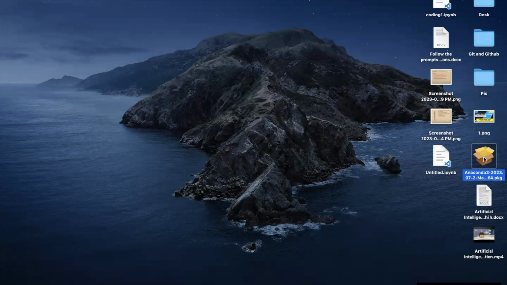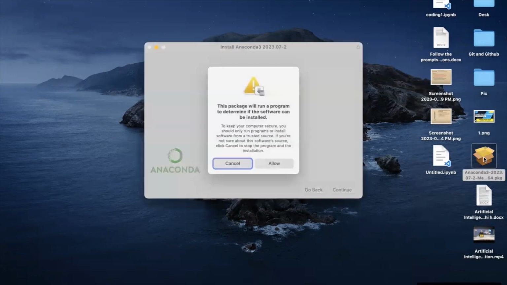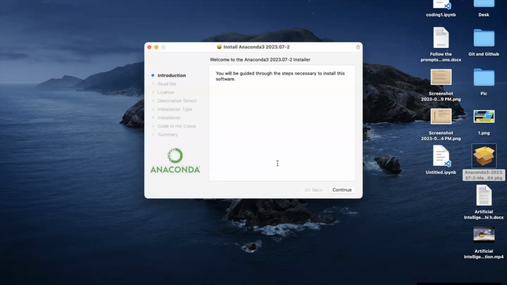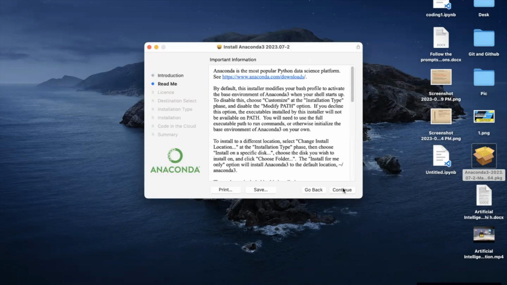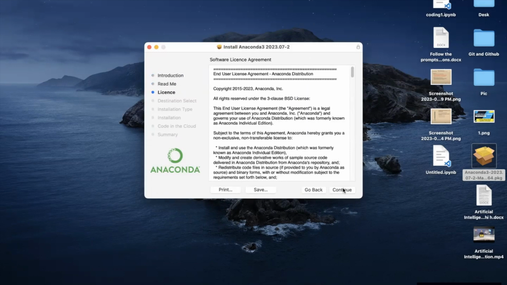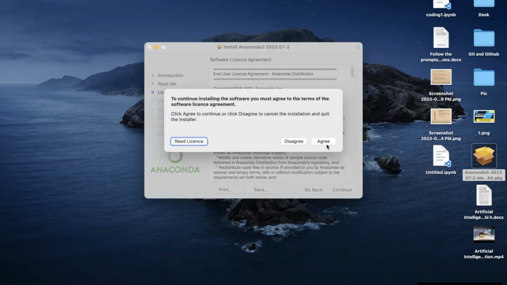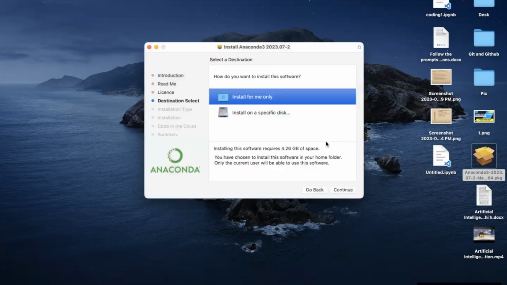You have to simply click here. I am clicking here. What this is asking me is that this package will run a program to determine if this software can be installed. So I just say allow. Thereafter, it is simple clicking. You have to do continue, continue, again continue. You have to agree with the agreement, agree, then install for me only.